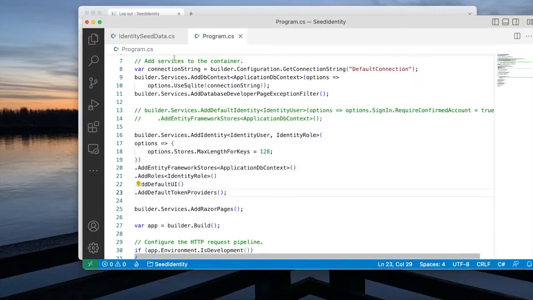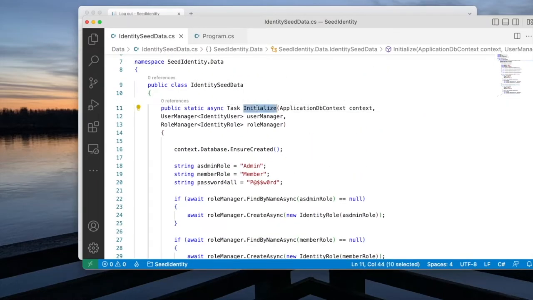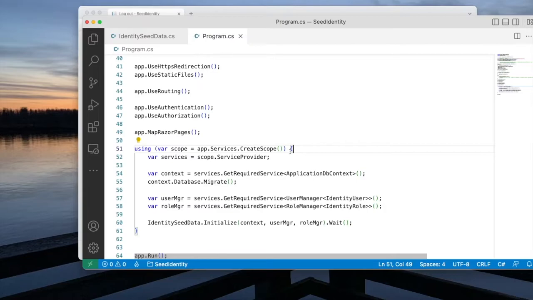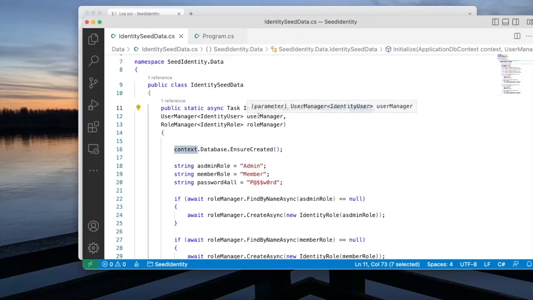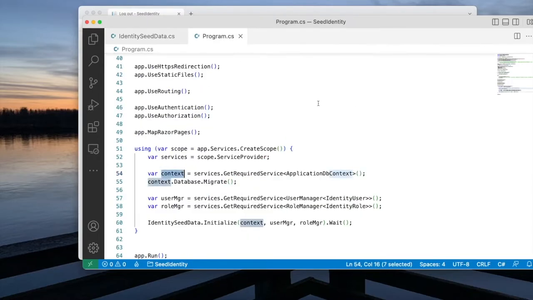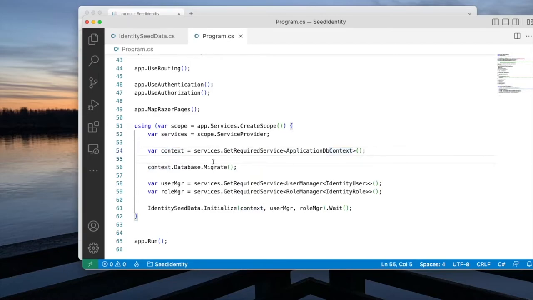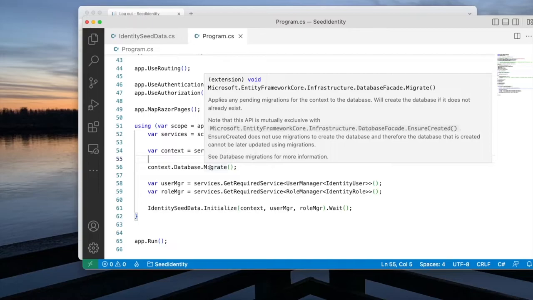We're going to add the default UI and add default token providers. Now, the method that we created here, which is this static method initialize, we need to call it from someplace. So you would typically call it from this section here, right before app run. And you would get the three objects that we need from the scope of services. The first thing we need is the context, because you have to look at this method here. It wants a context, it wants a user manager, and it wants a role manager. So here, we can get the application DB context from the environment's services. Get that object. We can even call the database migrate method so that it migrates any outstanding databases.